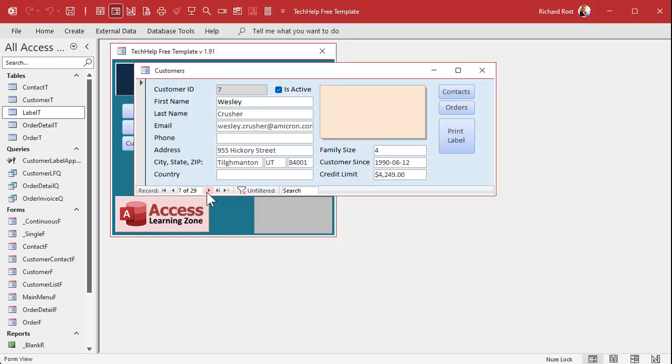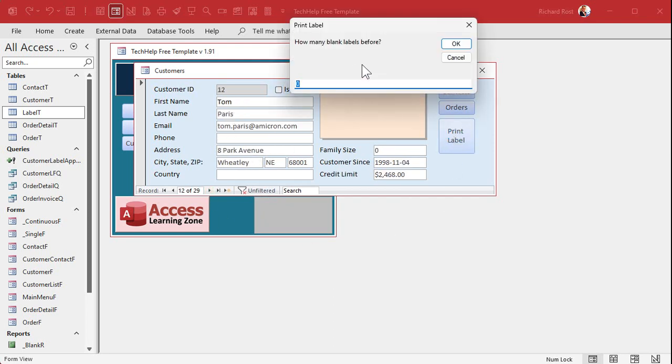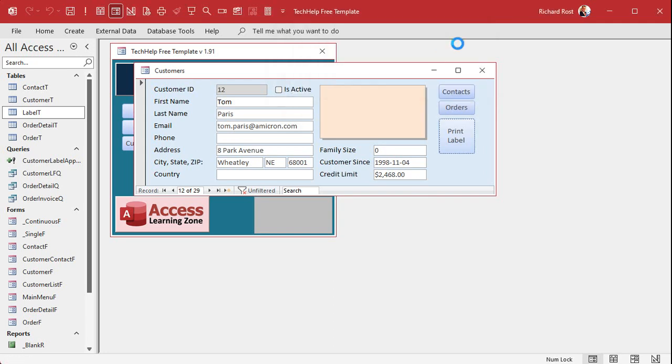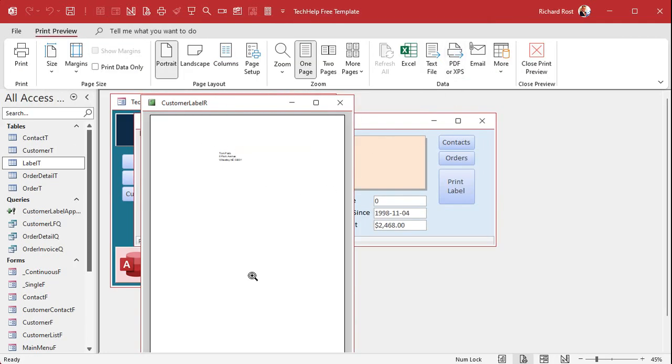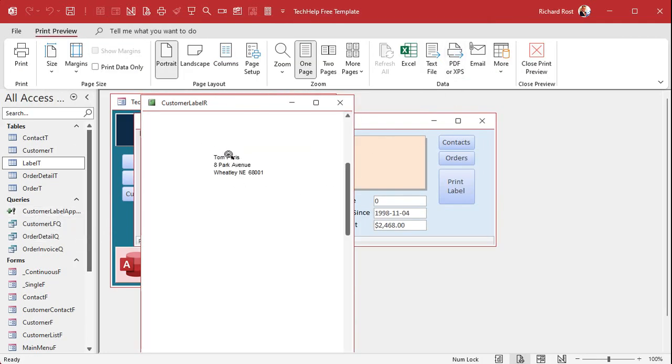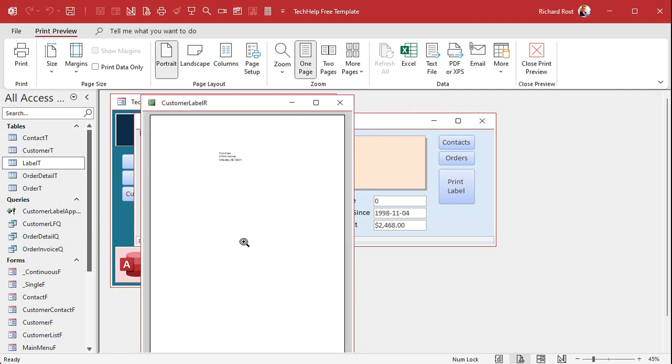Let's do somebody else. Let's go to Tom Paris, print label. How many blank labels? Give me 4 blank labels. Hit OK. There it is. And it worked with the query. 6 of one, half dozen. Now, this is like 6 of one and 5,000 of another.